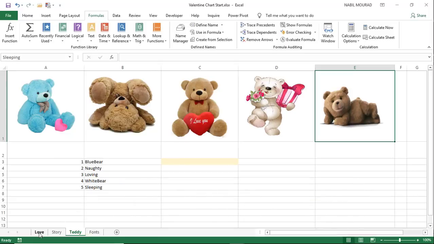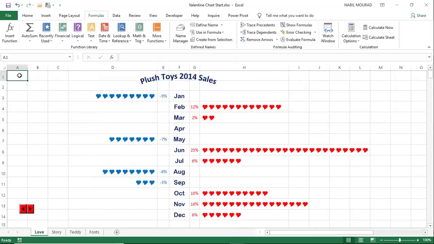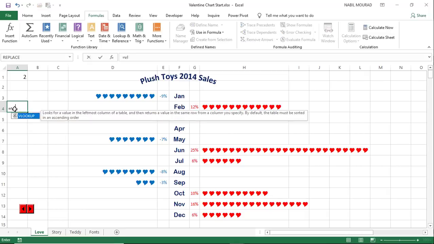I'll go back to my worksheet. And let's say, as a test, I'm going to select cell A1 and I'll be typing 2. 2 corresponds to the Naughty Bear and I would like to create a function that extracts the Naughty Bear picture. So this function is a VLOOKUP function. So I select any cell and in this cell I start typing a VLOOKUP function, equal VLOOKUP.